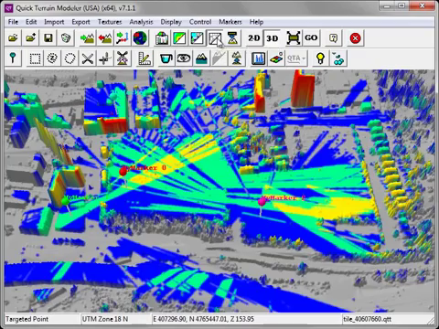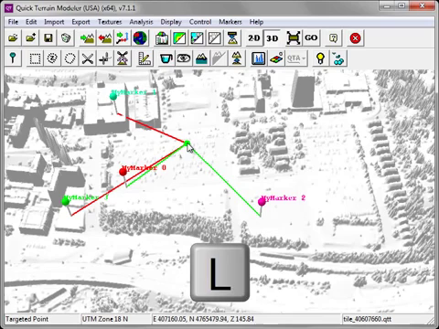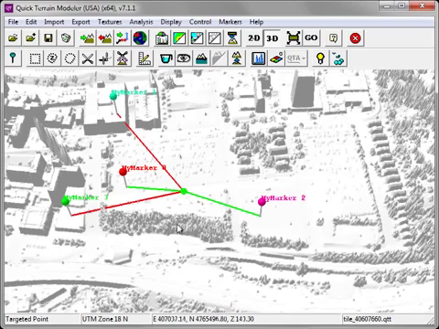So let's turn off the coloration. I can simply hold down the L key and the line of sight vectors appear. A green line indicates that the marker can see that particular location without obstruction. A red line indicates an obstruction. To view a new location, I simply move my mouse, press the L key to turn off the line of sight vectors, and then press the L key to activate it again.